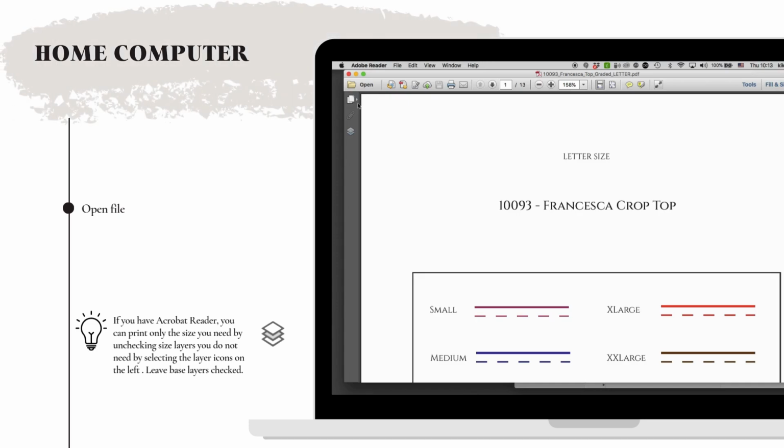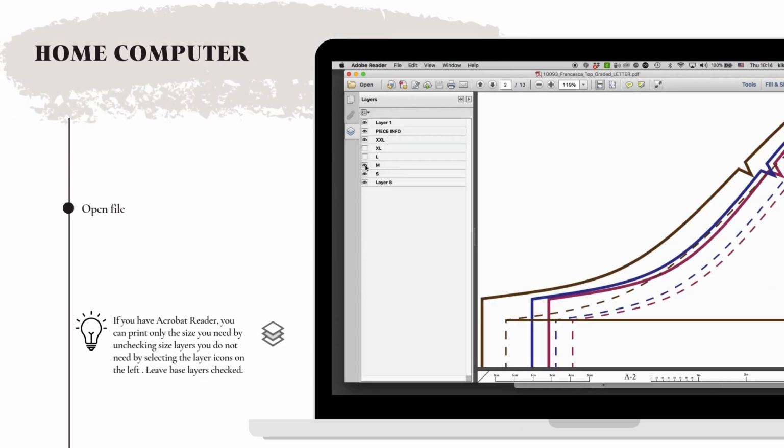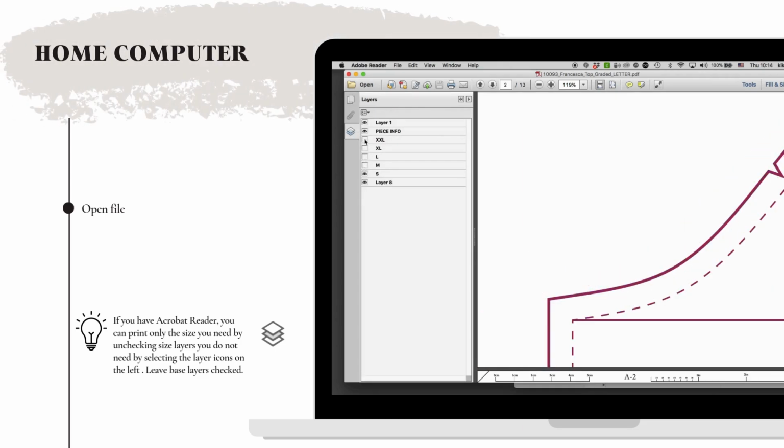Use Adobe Acrobat Reader to open the file. Select actual size or scale 100% in your print settings to maintain accuracy. Print a test page and use a ruler to confirm the scale.